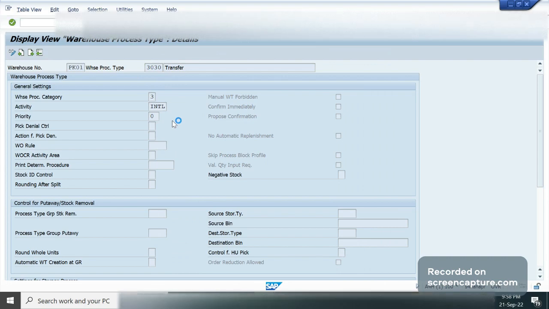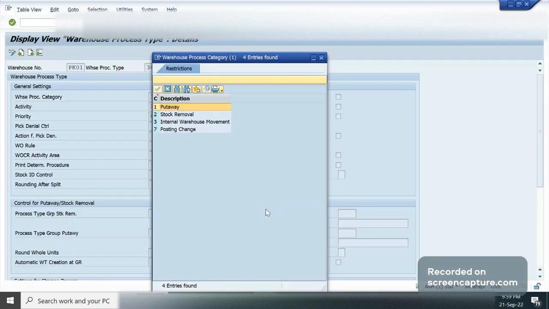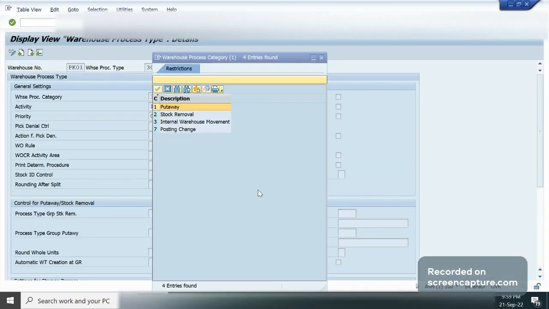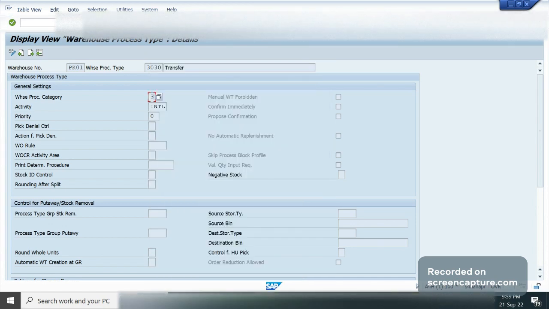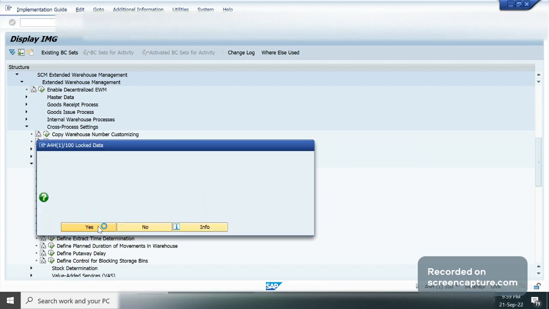If you want to create your own warehouse process type, can you create it based on this information? The transfer is fine, but for a specific process I want one warehouse process type from the GR zone to counting, or from counting to labeling. This is your internal movement. So in this case, you can always refer to the standard warehouse process type. For the internal, what is the standard warehouse process type you can refer to?